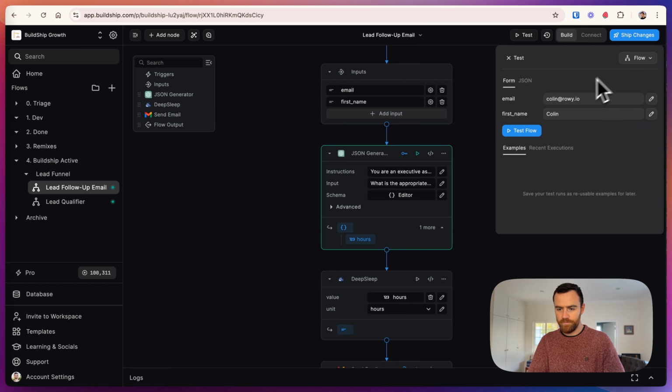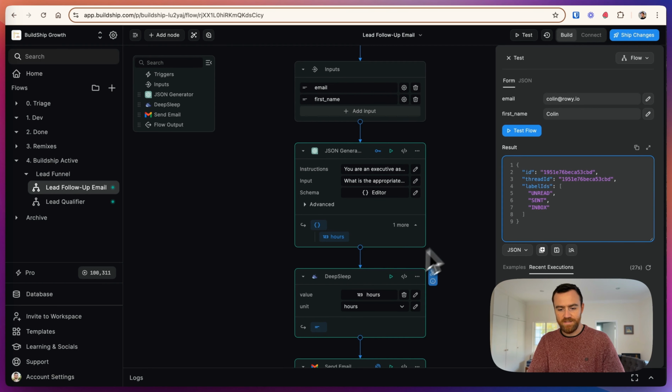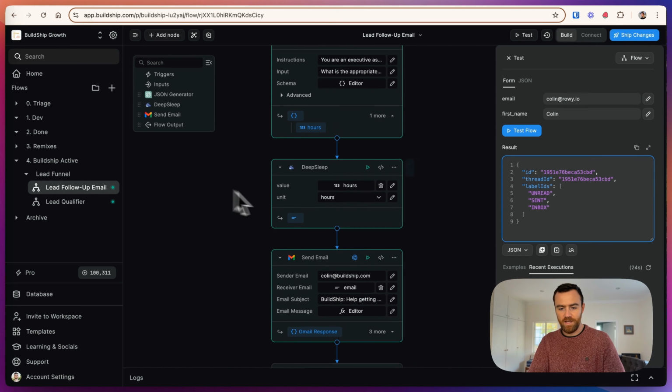Let's test the whole flow. It looks like the email was sent. So that's how you can add a DeepSleep node as a time capsule in any BuildShip workflow. Happy building.